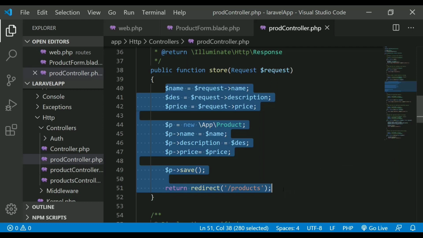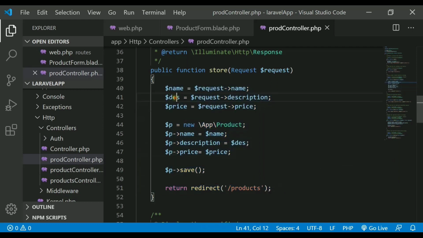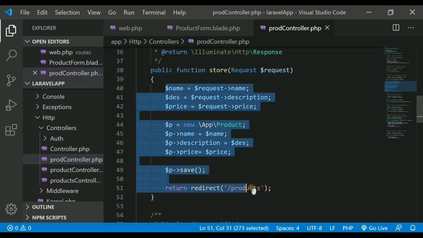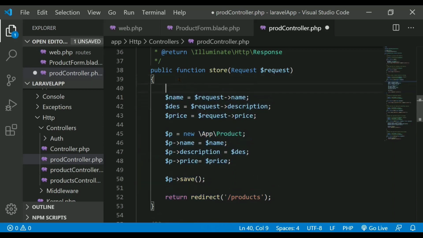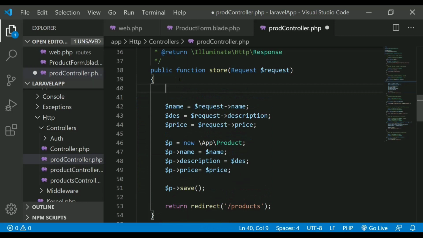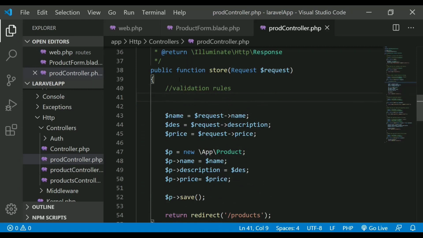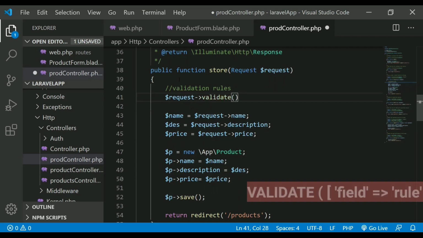So now one point to note is that we are not sending the data after verifying it. So we need to provide validation before sending this data here. So here we will provide the validation rules. And to provide validation rules, I'll be using this object called request. Request object will be using a method called validate.